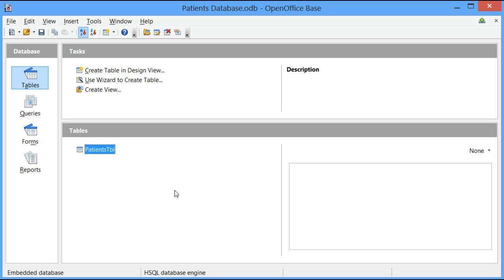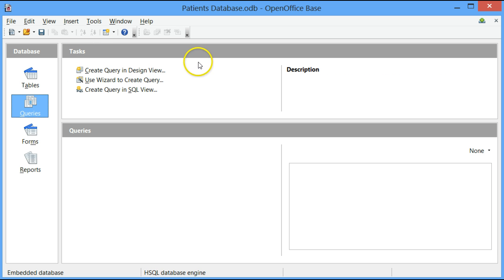I am using the patients database, which we have been using all along in the previous lessons. In my database pane, I have tables, queries, forms and reports. So I will choose the queries because we are working with queries. In my tasks pane, I have 3 tasks that I can do. One is create a query in design view, one is use wizard to create a query, and the third one is create query in SQL view.